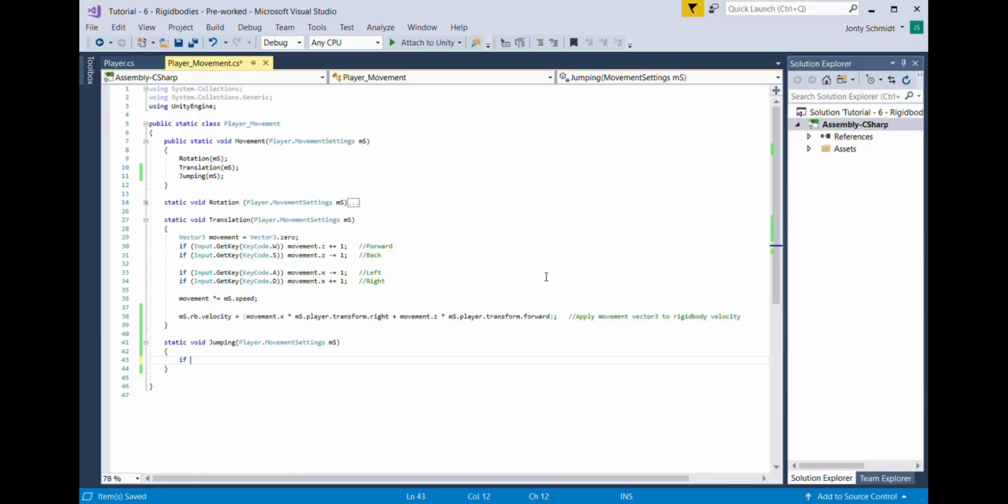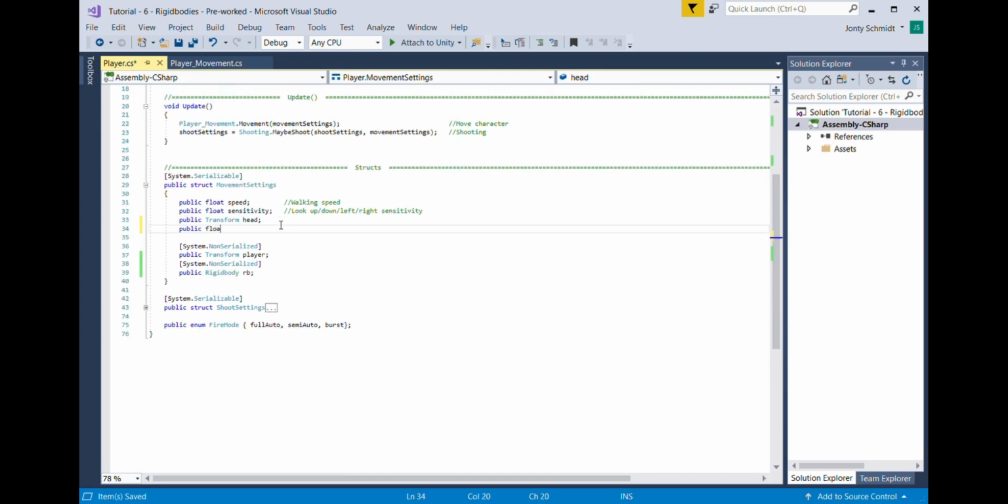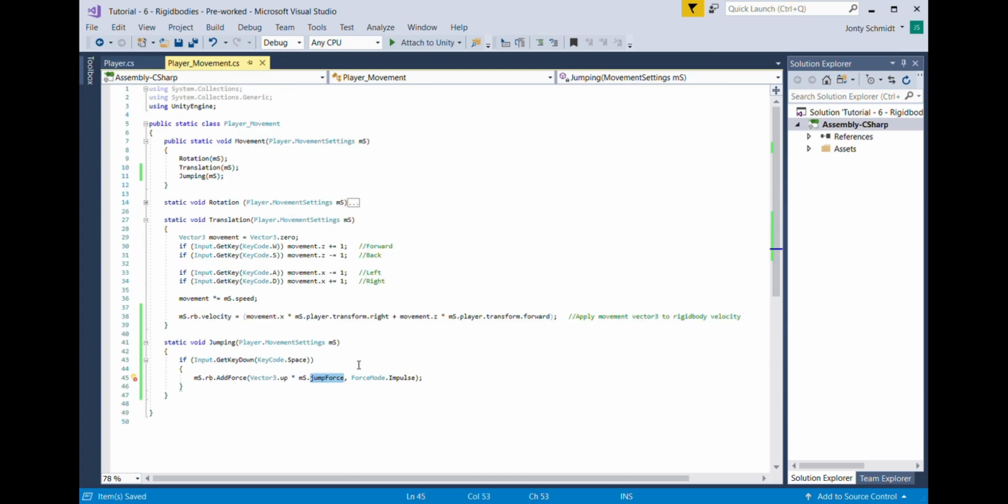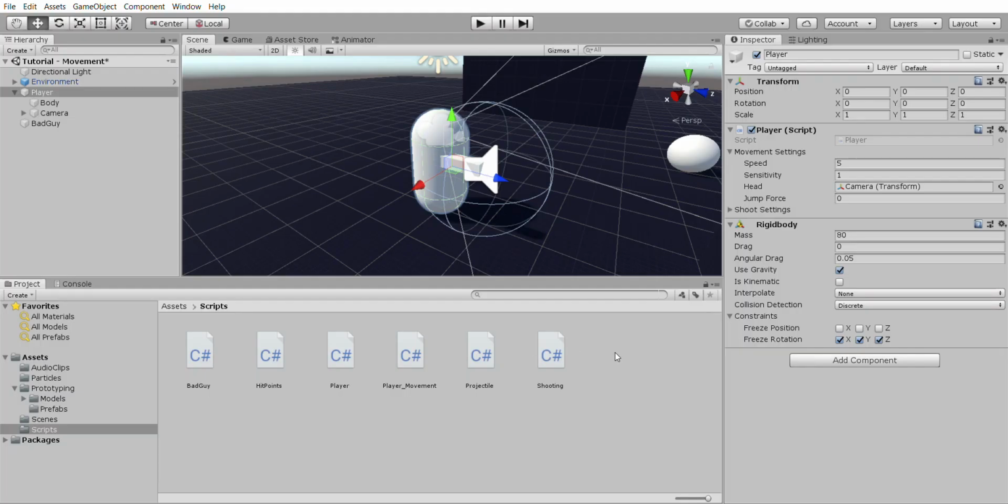Now we'll add jumping. So if Input.GetKeyDown spacebar is pressed, then we will jump. So we'll get the ms, that's movement settings, which we pass through both functions, .rigidbody, rb.AddForce, and then Vector3.up, that means the force goes upward, multiplied by our jump force, which we haven't created. So we'll go back to that struct where we added the speed and sensitivity, and we'll add a float called jump force, which we can set in the inspector. Let's do that now. Set it to 1,000.